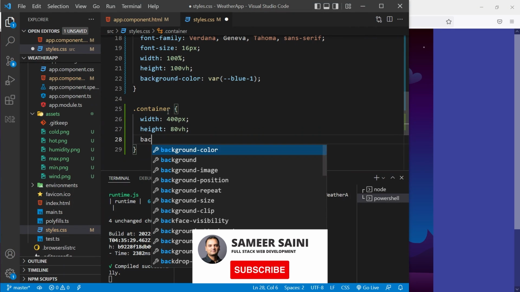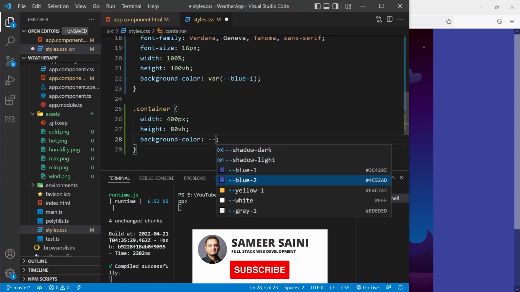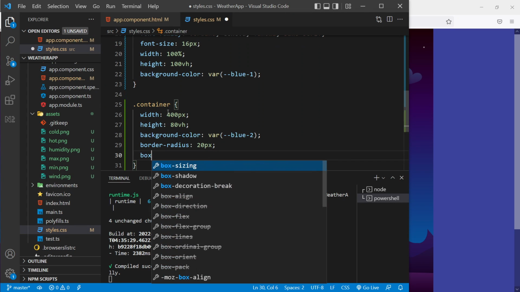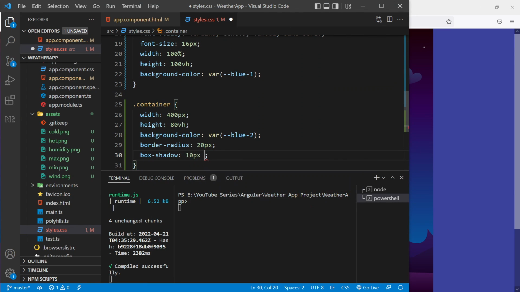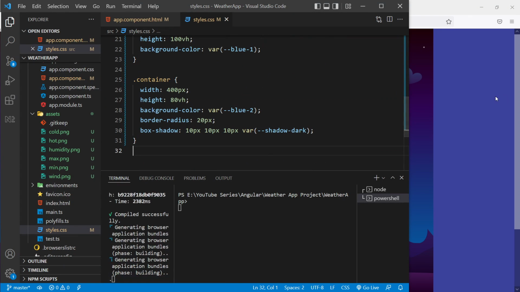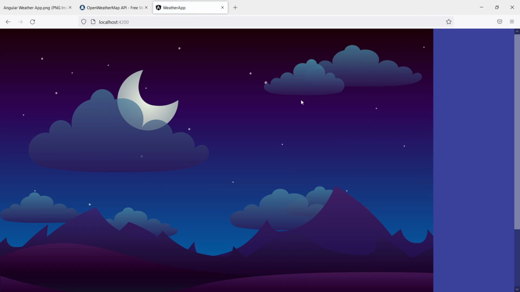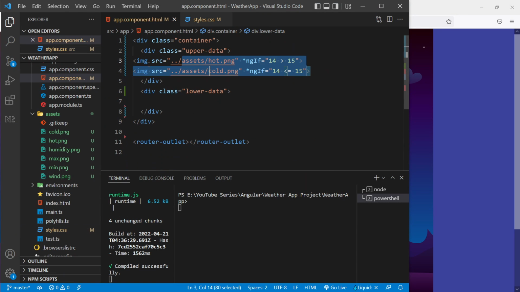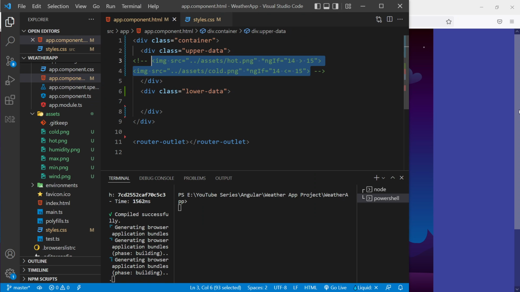And after that, I will give it a different background color, which will be blue 2. And I will give it a border radius of 20 pixels. And I will also give it a box shadow with 10 pixels, 10 pixels, 10 pixels, and then a variable of dark shadow. This is another color that I have in my root over here. So saving that would give us a container. And you can see it's hidden behind the image at the moment. So if I go on and comment these two lines, you can see the container then. You can see the container over here.